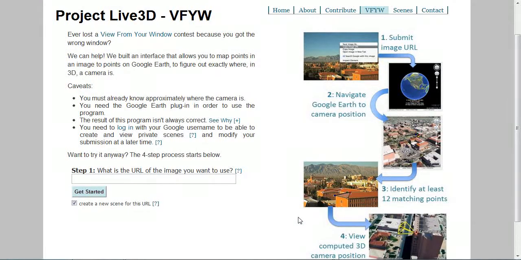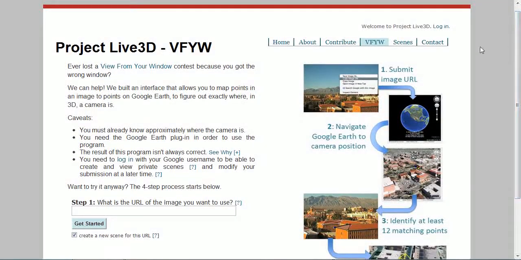If you want your scene to be saved as a private scene so that other users cannot see it until you decide to make it public, you should first log in. Usually you can log in from the top right.